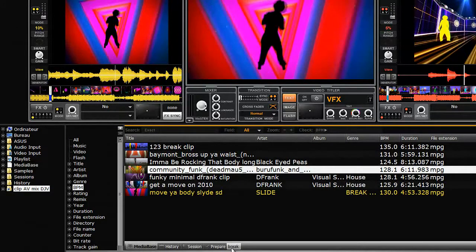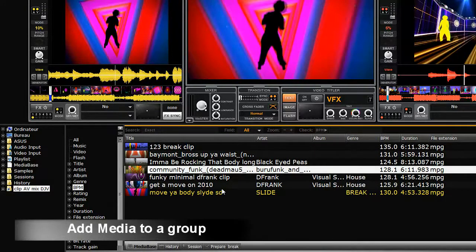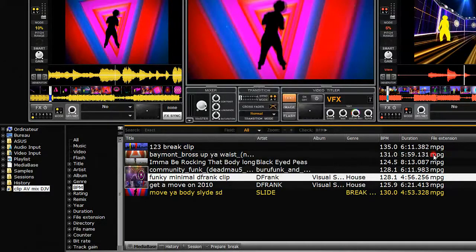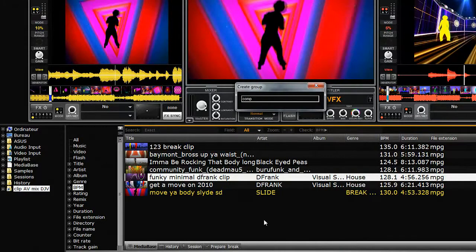Now let's learn how to add media to a group. Groups are added at the bottom of the selection window and are used as filters. Right-click on the track and follow the path. Group, then Selected Items and Group, and Create Group. Here you must rename the group. I'm going to name it Comp Personal.